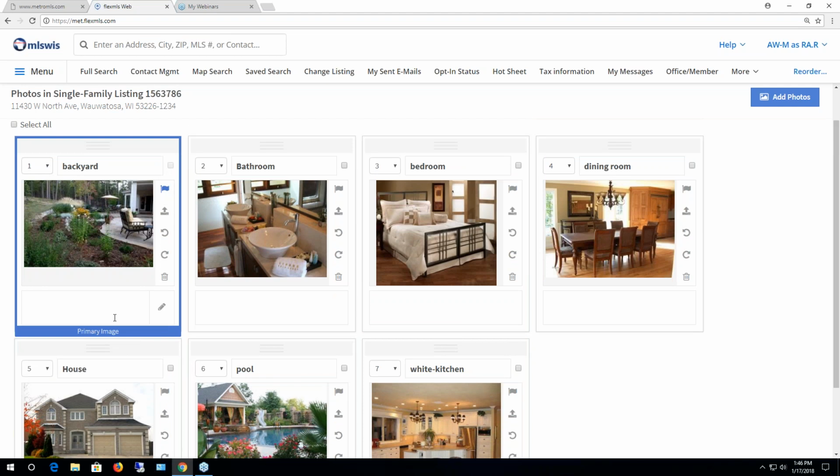and right now it's using the number one photo that has a little flag on it. That will be used as the primary photo. That's the one that will pull onto the data sheets.